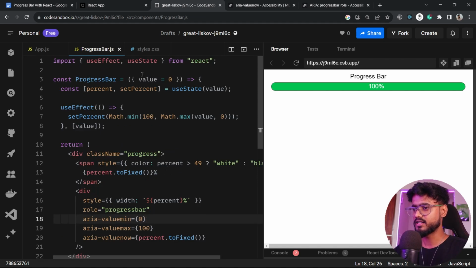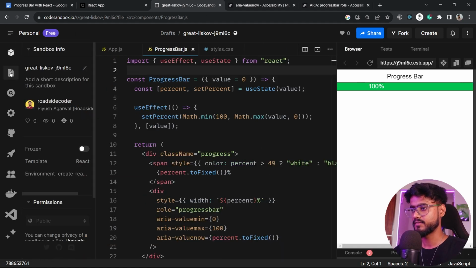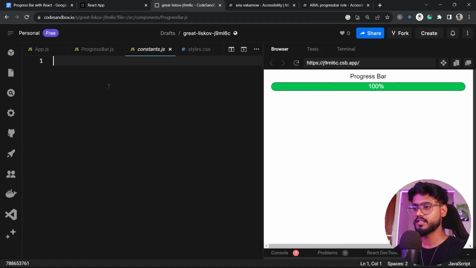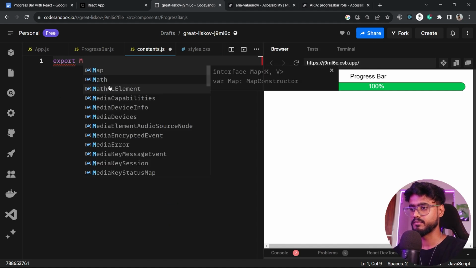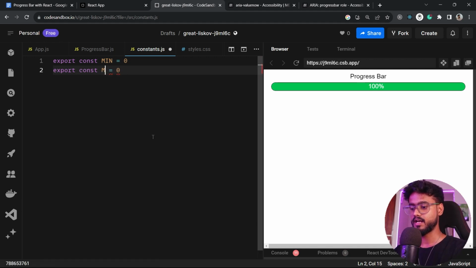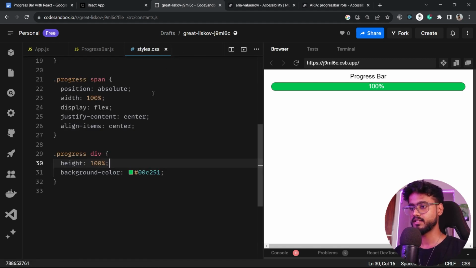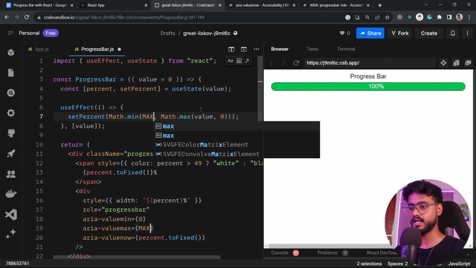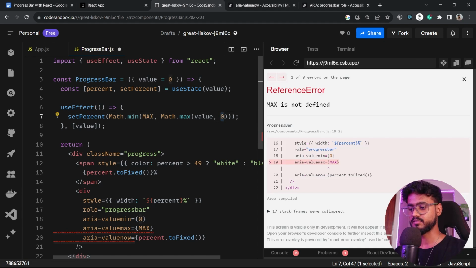Now I'm going to refactor our code a little bit for this max and min value. As you can see, these are being used at multiple places. So I'm going to create a new file for our constants, constants.js, and inside this file I'm just going to say export const min to be 0, and similarly max to be 100. And I'm going to simply use that over here. So whenever there's 100, I'm going to say max, and whenever there's 0, I'm going to say min.